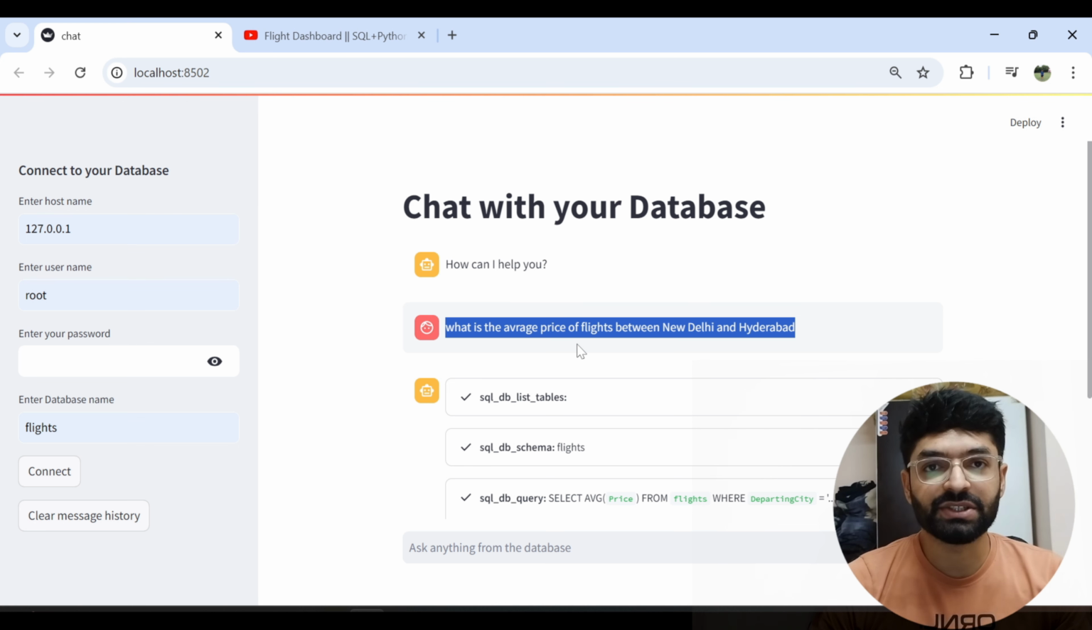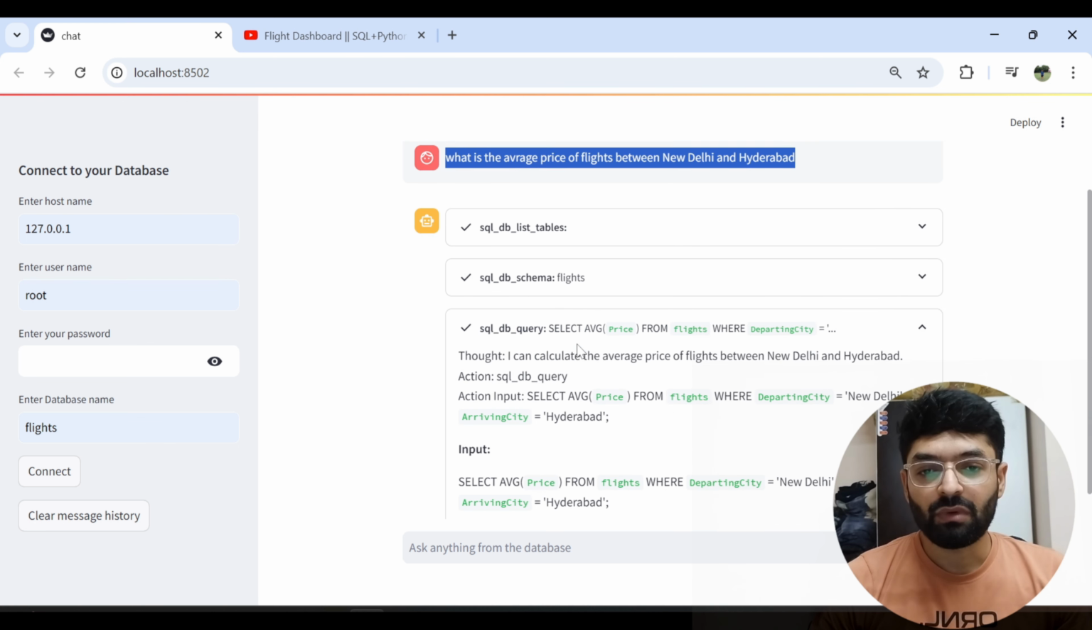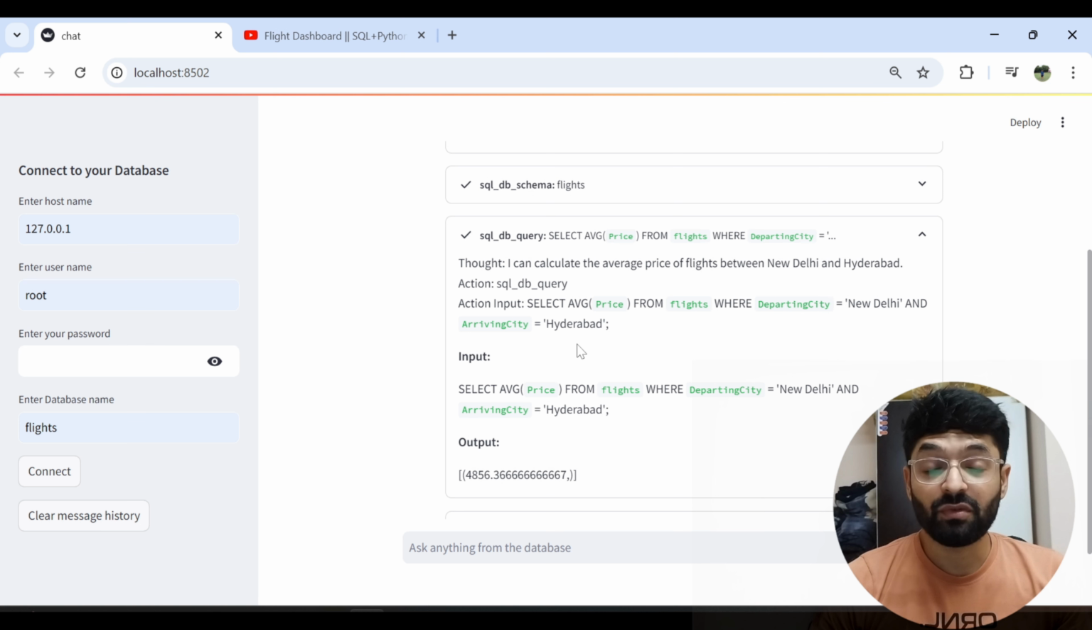So this is how this application works, right? But what I will suggest is, if you have not seen the previous video, the video that is Flight Dashboard using SQL, Python, and Streamlit, you go and watch that video, because that video will give you the understanding of how you could use your database using Python and SQL, and how you could present your output using Streamlit to the users, right?